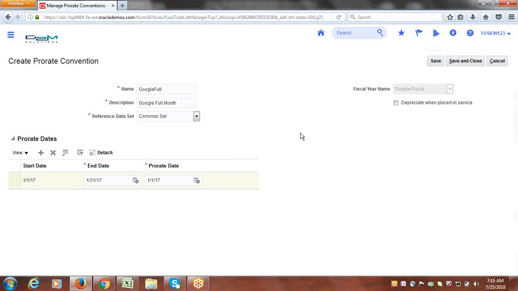Lakshman, this fixed assets is not operating unit based, right? It's not a business unit. Why did they give this reference data set though? See, the reference data set is not for the BU purpose. It can be used in any application.